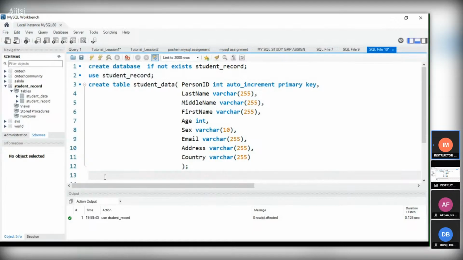Now for us to insert, there's something we call insert. I'm going to say that it should insert into the student data. I will say insert into, then student data. Sorry, not record, data. Now, what are the columns of student data? I'm going to select all these columns, separated by commas.